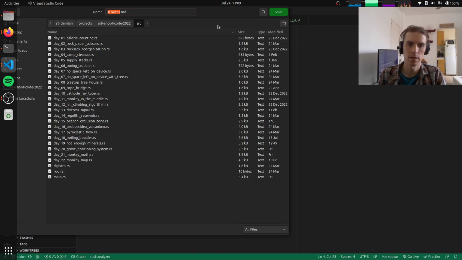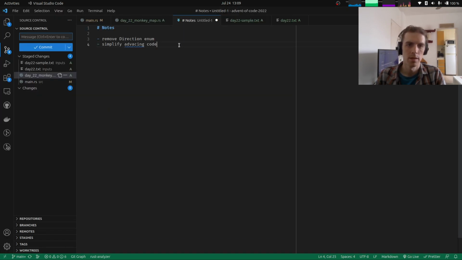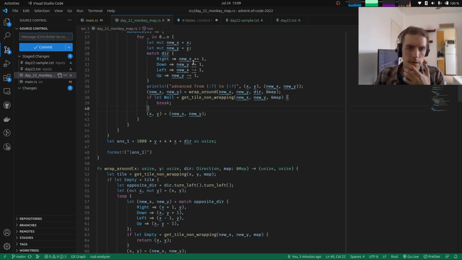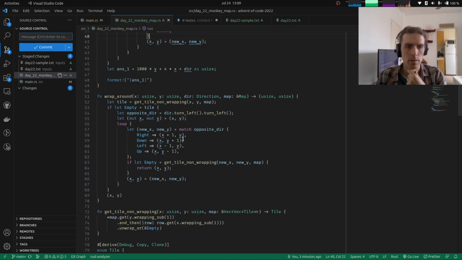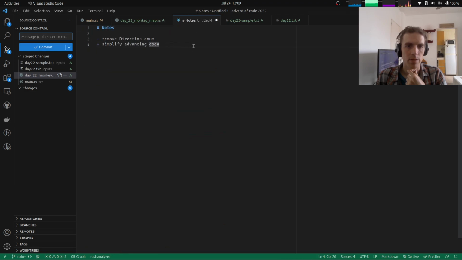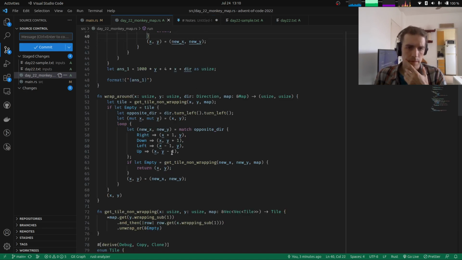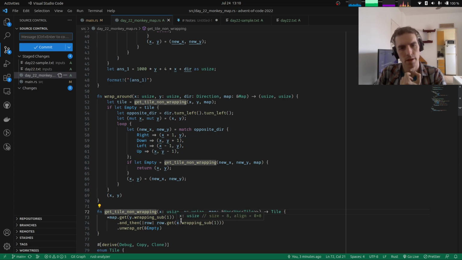No, I don't want to say... I had the muscle memory touching Control S. Advancing. What else? Well, advancing and wrapping around. Let's say also, yeah, simplify wrapping around. I think within this wrapping around code, there are also calls to this get tile non-wrapping.